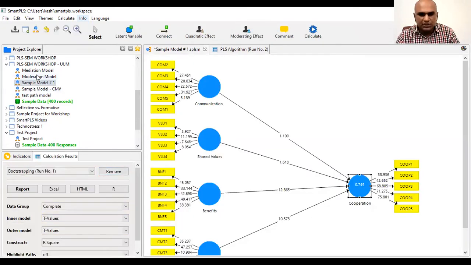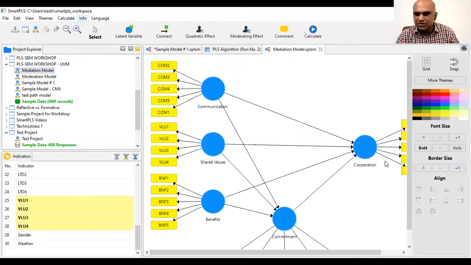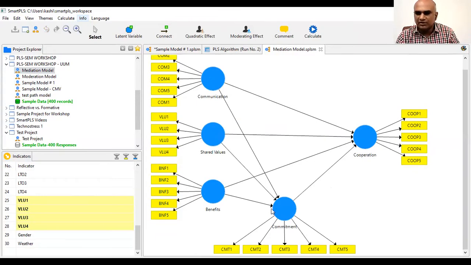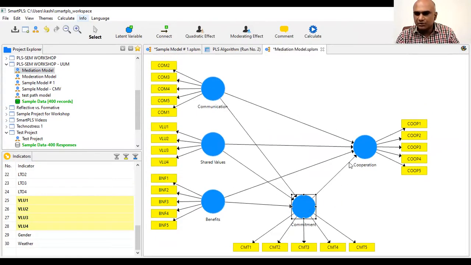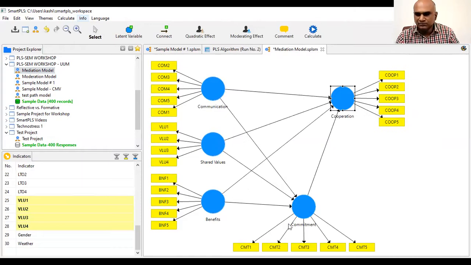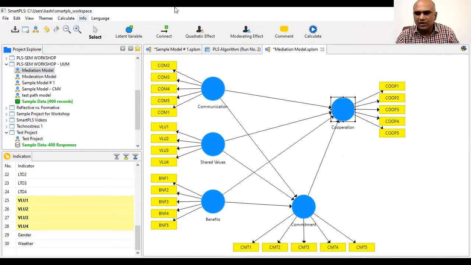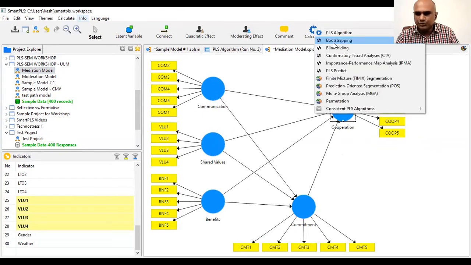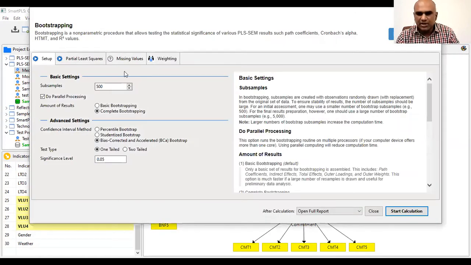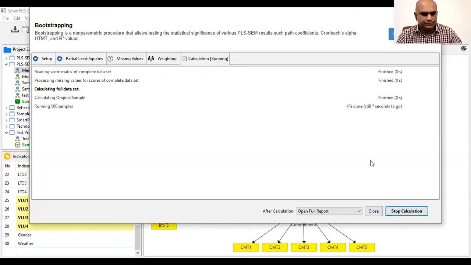Okay, let's go to another model where we have a mediation model. What if we have a mediation model? What if our argument is that commitment has a mediating relationship between this and this? Okay, if this is the case, let's run our mediation analysis. Again, bootstrapping. Again, everything remains the same. You should be doing 5,000. I'm doing 500 just to run it quicker. Let's do it.